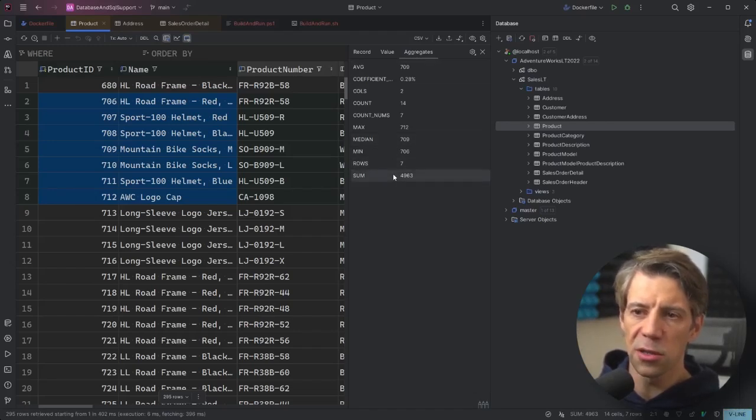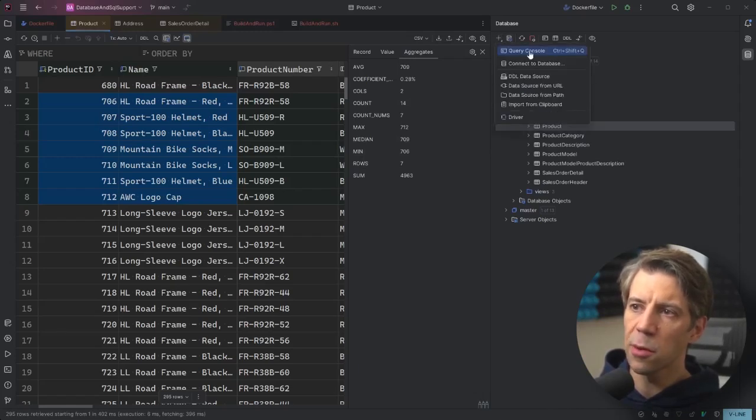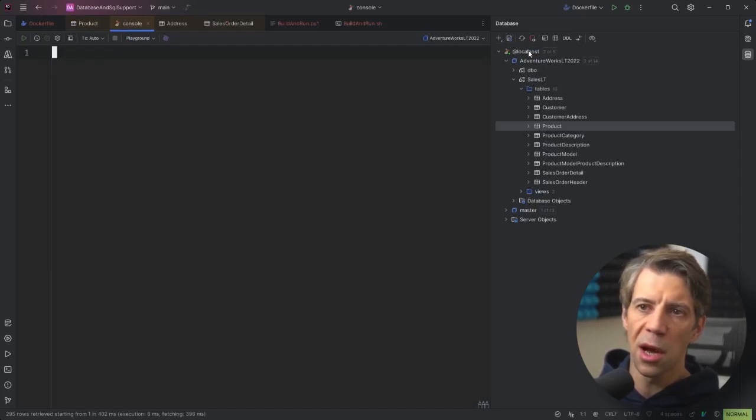As well as this view, if you go back to the database tool window and you click plus, then you've got query window as well. So we can click this and we can actually have an editor where we can type in a query. And because it's connected to this database, we get the IntelliSense.